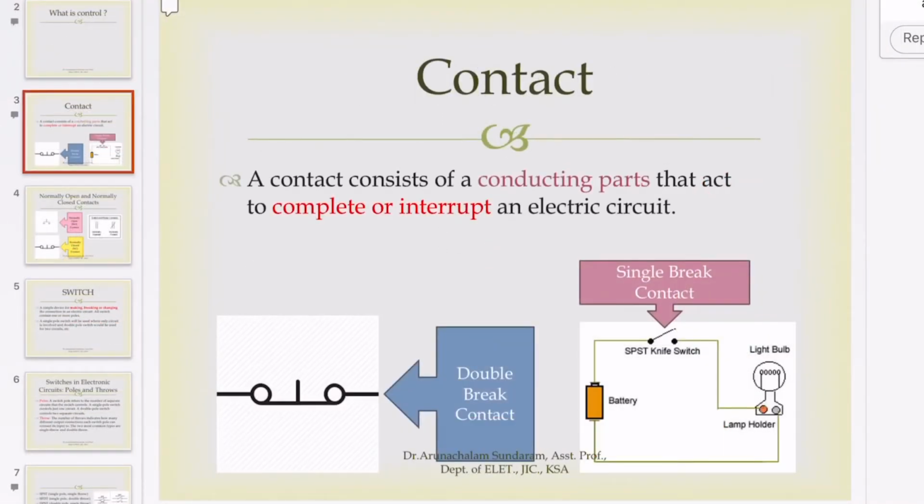Slide number 3 talks about the contact, the normally open contact that we already explained for you. A contact consists of a conducting part that acts to complete or interrupt an electrical circuit. So it is acting to close the circuit. Interrupt means open the circuit. This is an example of a single break contact. It breaks or connects the circuit from one location.